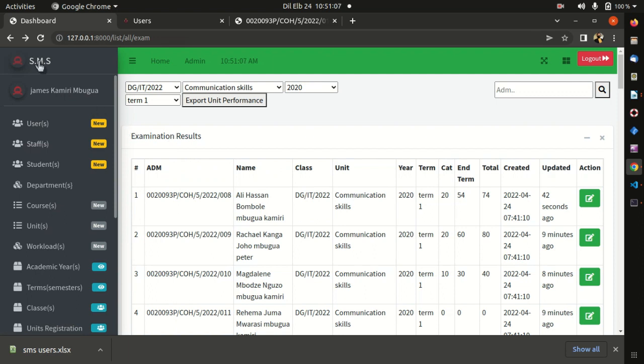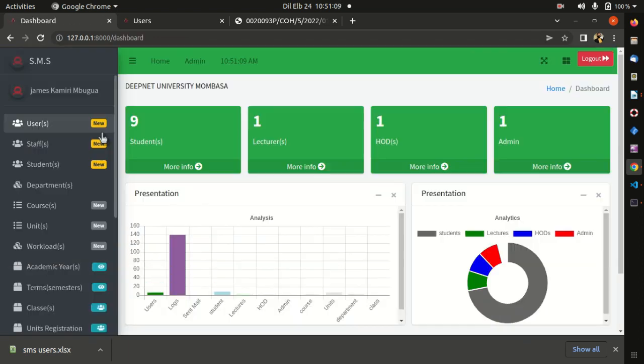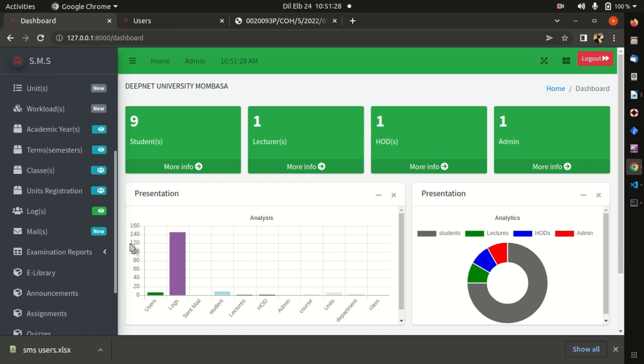So basically that's how you deal with the exam. Any changes that another client might want, which were not included, can be easily added from there. So we continue from that. I think we have dealt with users, staff, students, department, courses, units, workload, academic years, term, classes. I think we have done that. We also saw how to deal with unit registrations.